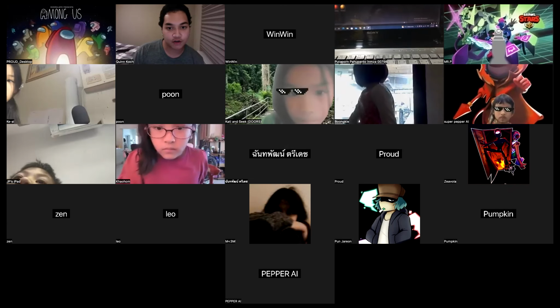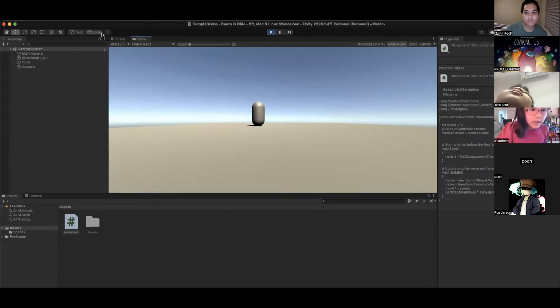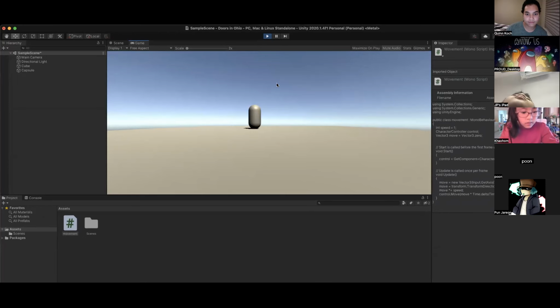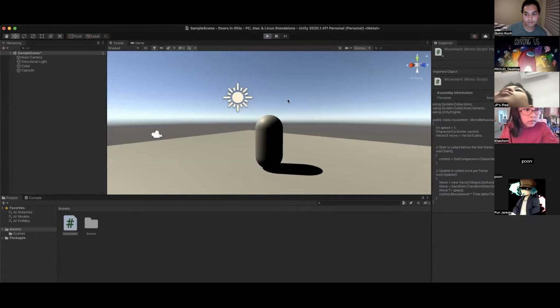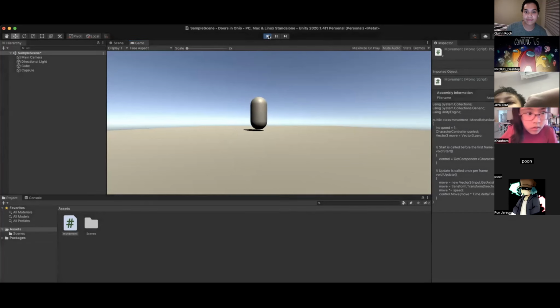But real quick, I just want to show you guys what happens. There you go. If it works, you should now be able to use your mouse or buttons to move the thing. Great job.